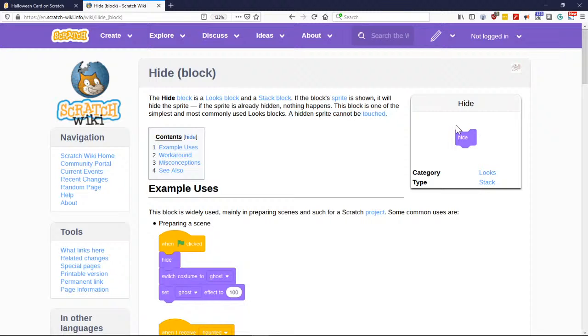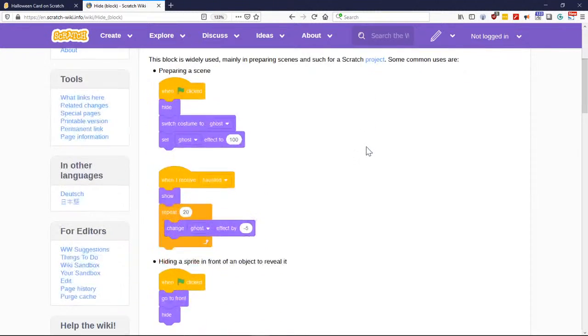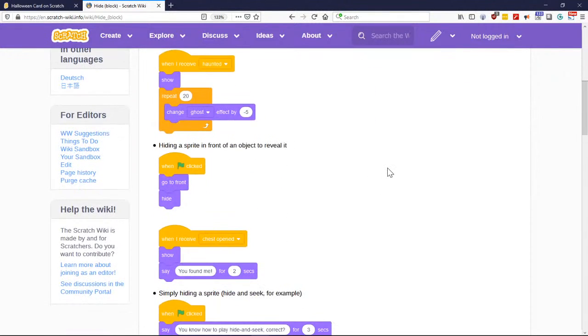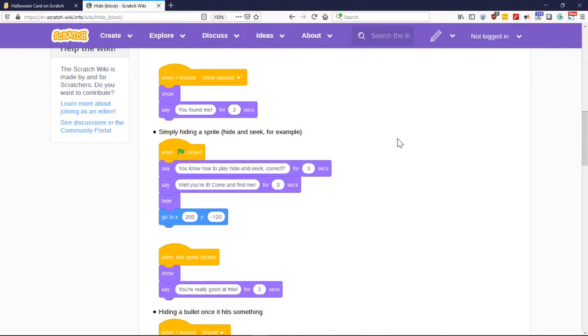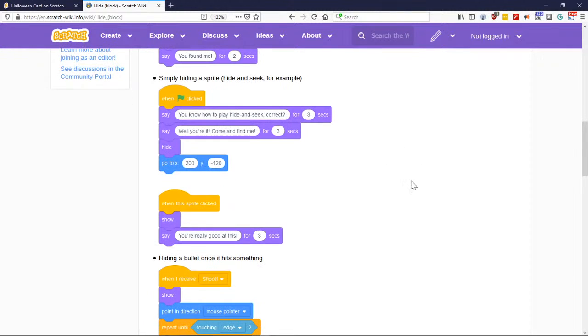So when you have something hidden, you'd have to set it up with the flag or whatever to reappear, but it cannot be touched. It gives a little bit of a description here. This is at the Wikipedia. The easiest way to find this was typing into Google, Scratch and hide, and it pops up. And it comes up here, simply hiding a sprite, hiding Seek, for example.